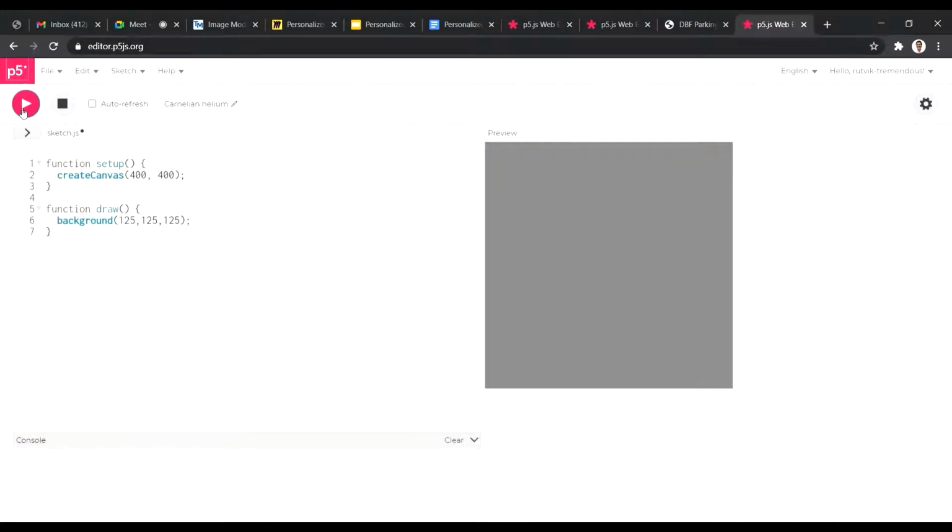So anyway, that's gray, and if you want red, you would have to make the first number 255, and the other two numbers 0 and 0. And can we move to a slightly more illustrative example? Maybe I can draw an ellipse with mouse X, mouse Y. Okay.